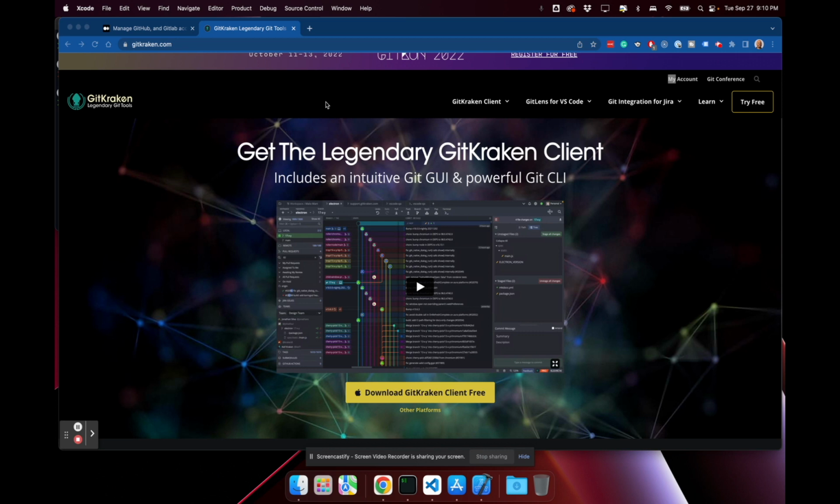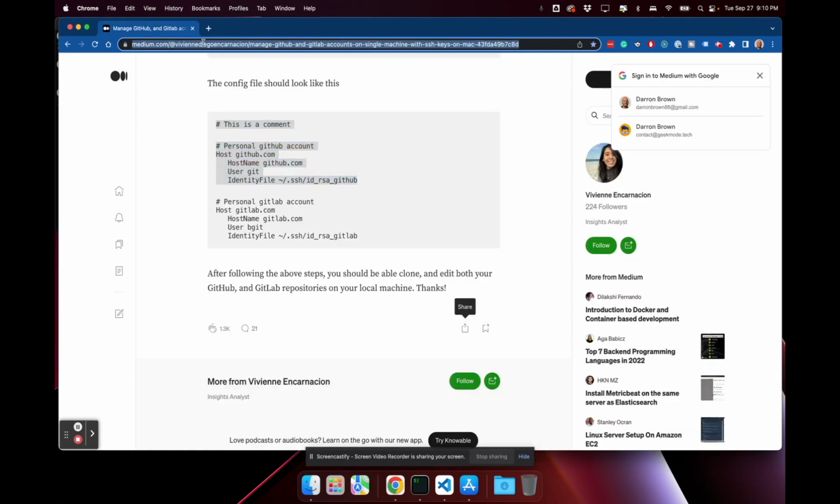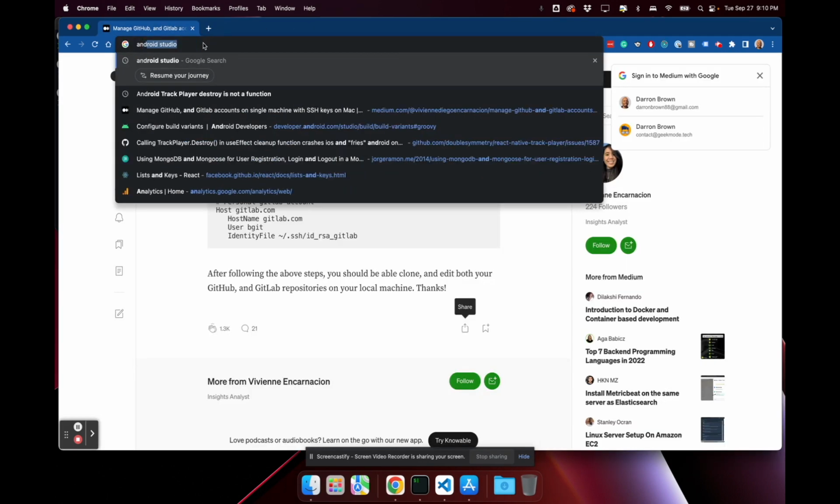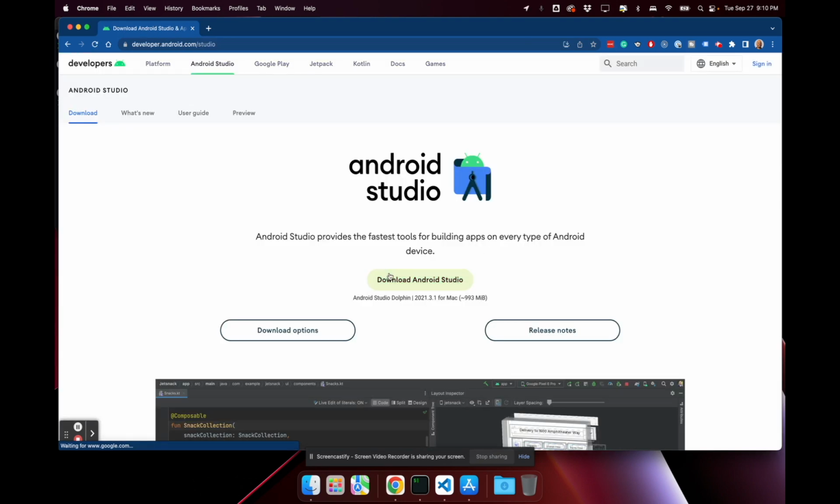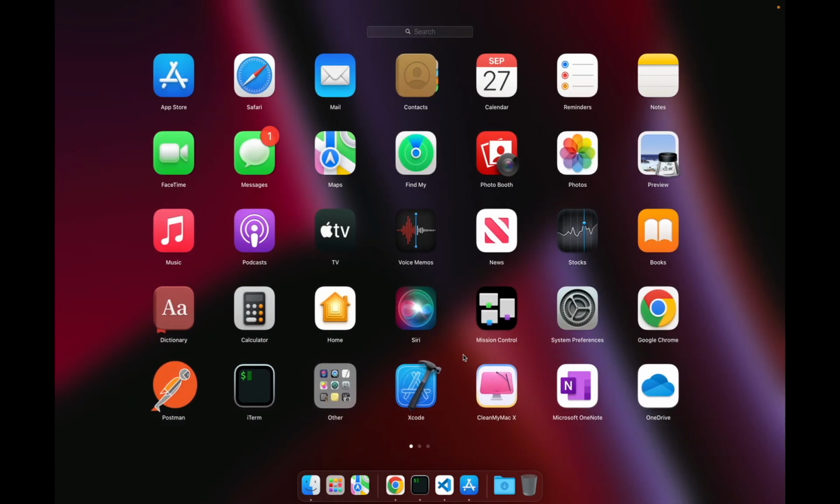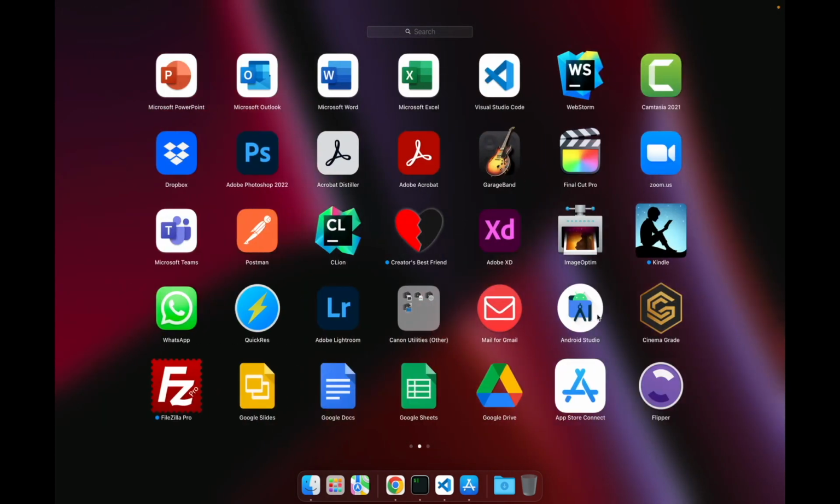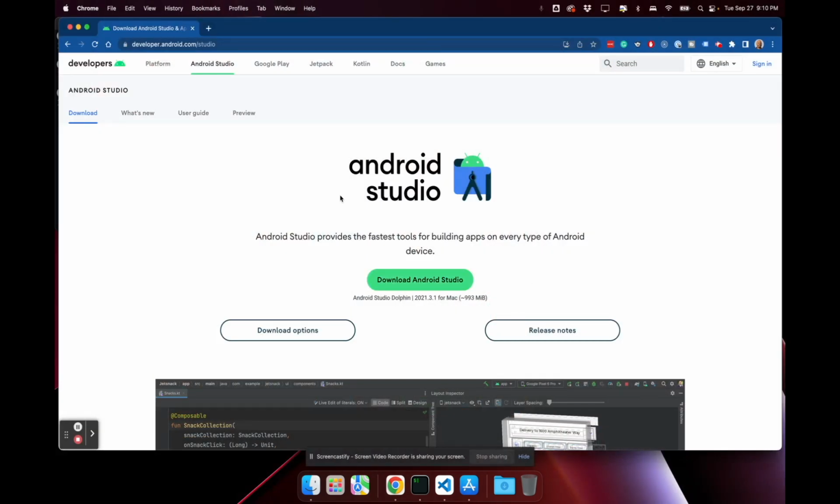Now, after you've installed Xcode, I want you to go ahead and install Android Studio. So you're going to search for Android Studio and you're going to go ahead and download Android Studio. All right, I already have Android Studio installed, so I'm going to skip this step. As you can see, it's installed.